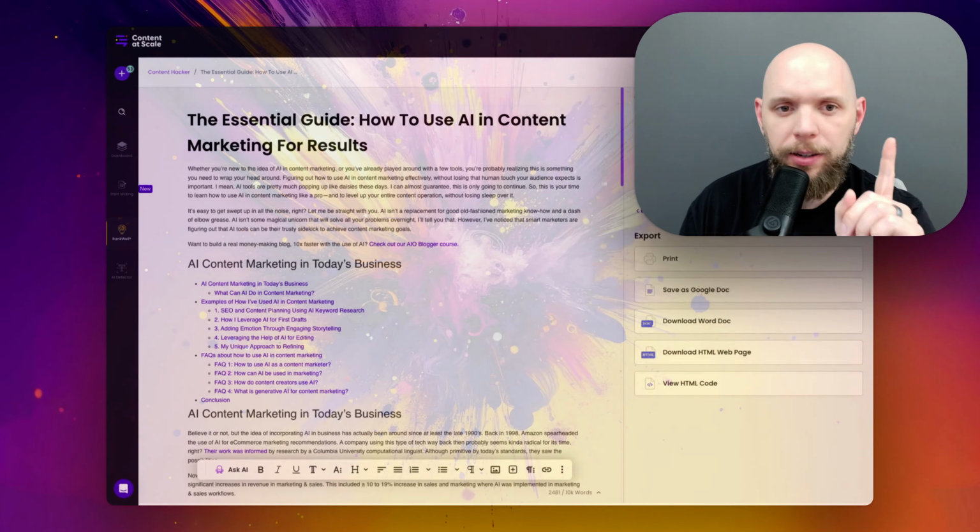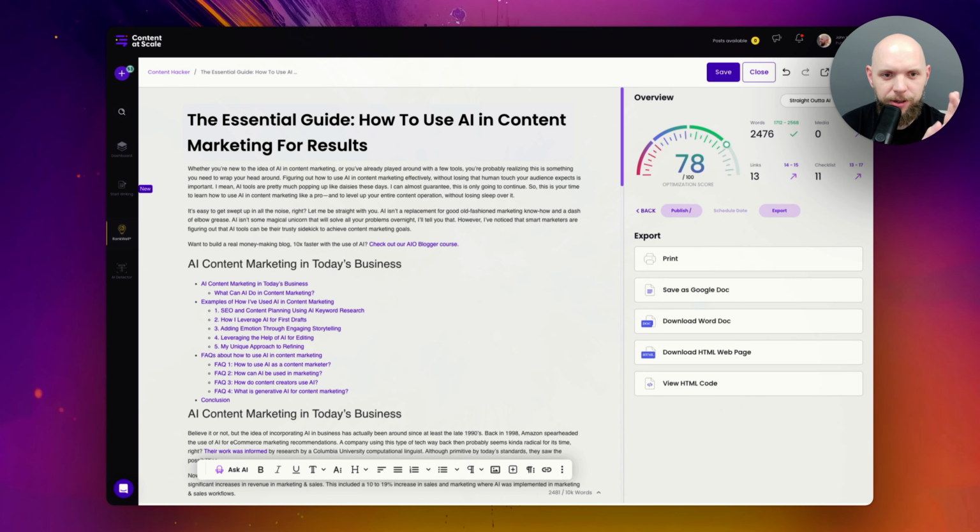Now that your post has been generated, it's time to make it even more rank-worthy with our TAP method. Take a look, add images, and publish. So let's get started. Step 1, take a look, T.